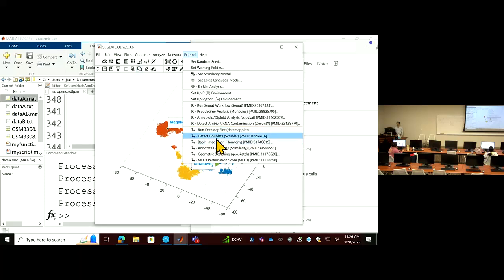For example, if you want to use this detection of doublets, the Scrublet method, you have to have Python installed. After we install it, we need to visit this link to set up the Python environment, so this interface knows which Python to call to communicate with.